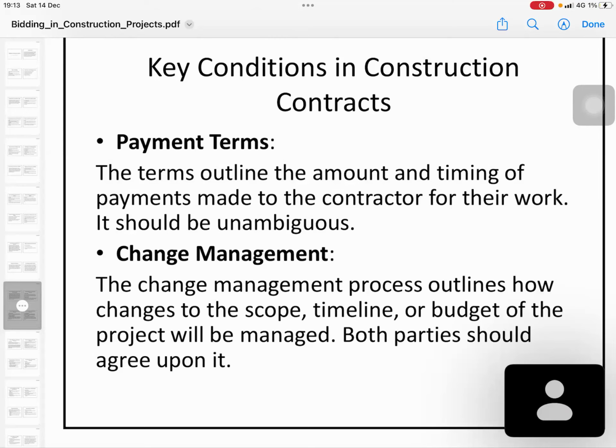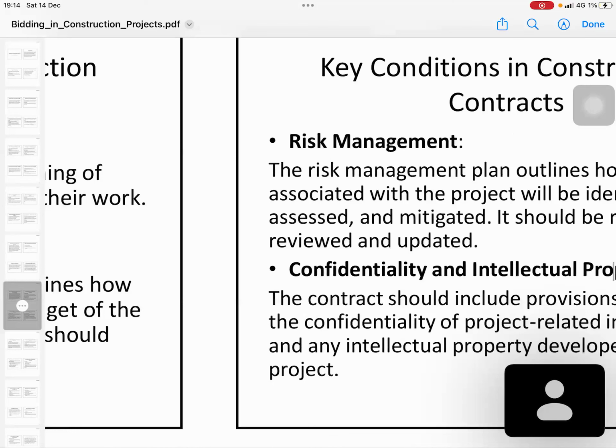So payment terms, the variation procedure. If there's something in the changes in the variation, the contract scope or something, you have to mention that. Change management process outlines how changes of the scope, timeline, and the budget, you have to inform this. Now, how to inform, how to get the approval, how to issue the variation order, everything in that condition of contracts.